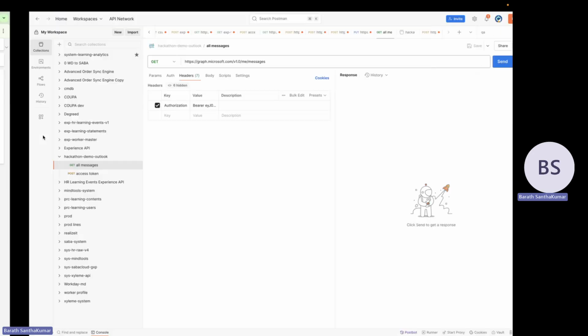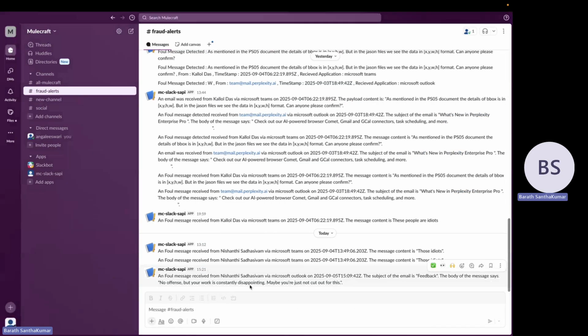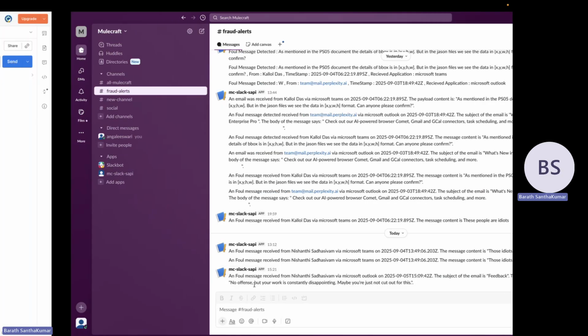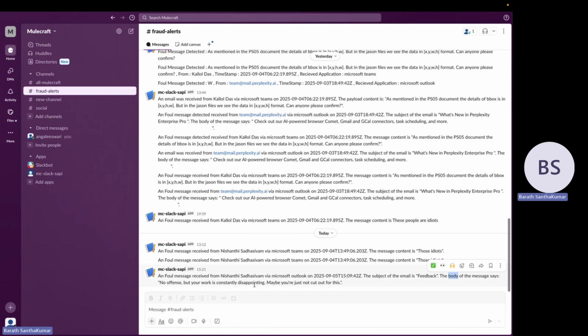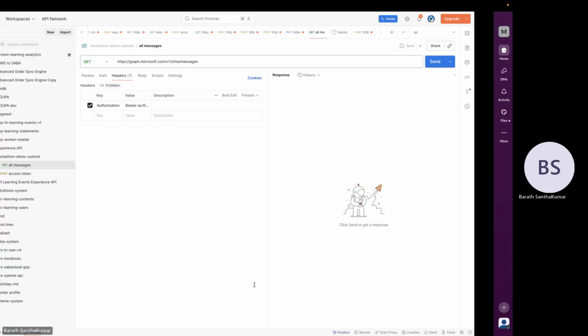We have some transformation, and where the alert is sent, you can see the message sent to Slack as an alert. It shows a foul message received, from whom, and which system it came from, Outlook or Teams, at what time, and the subject and the body of the message, which says what they have sent. This is a hateful message, so it got an alert.